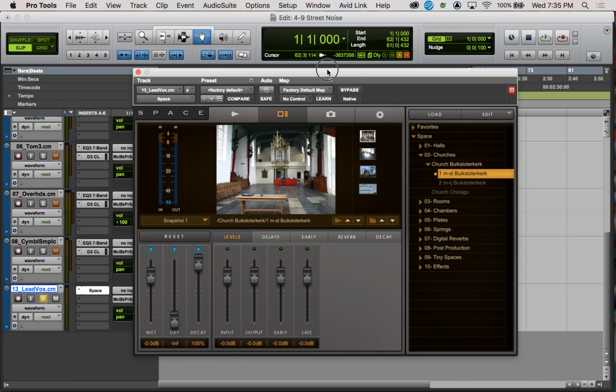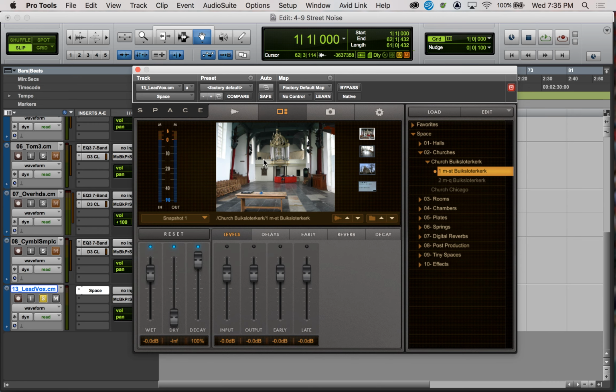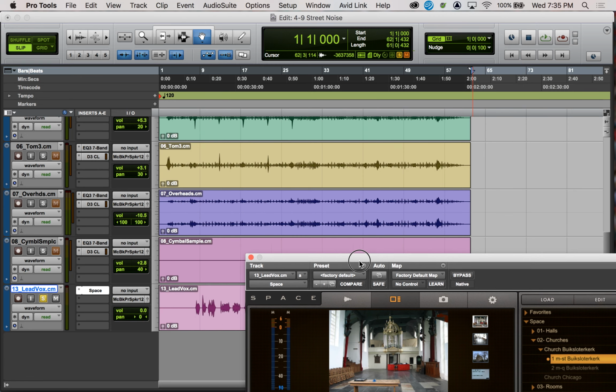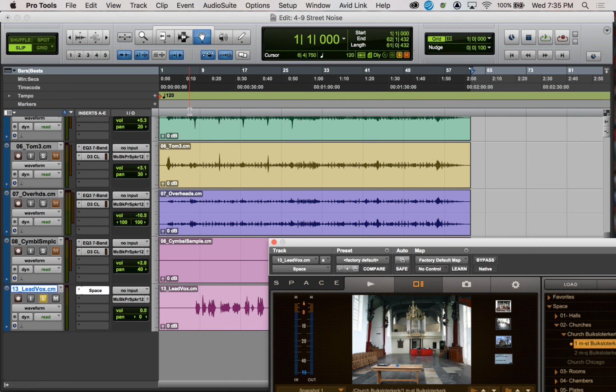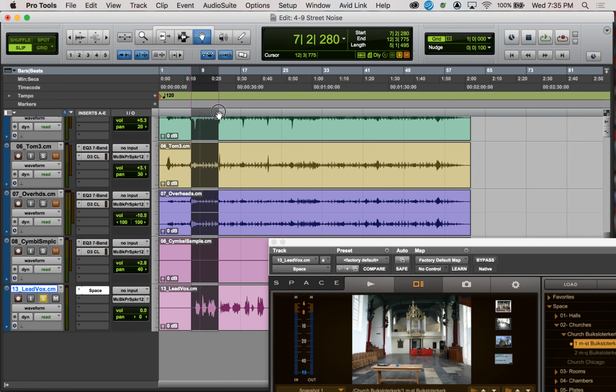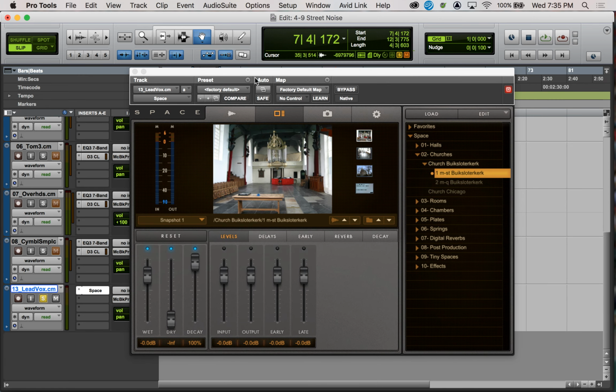As you can see, this is our first room. This is a church. Let's just take a listen to what this sounds like. And we're going to be using it on a vocal track. So we're just going to highlight that. And let's take a listen to it without any reverb first.